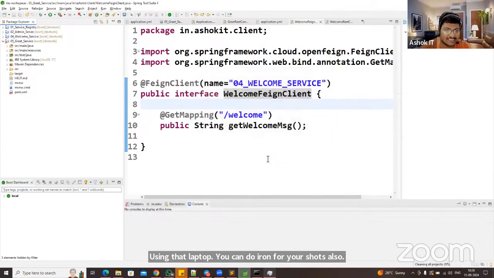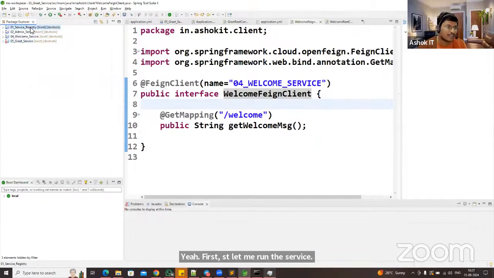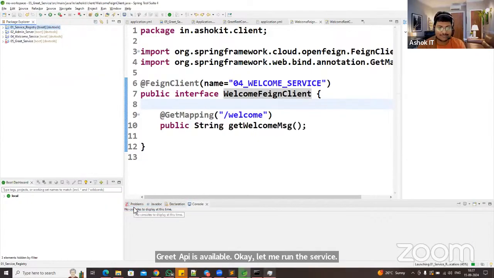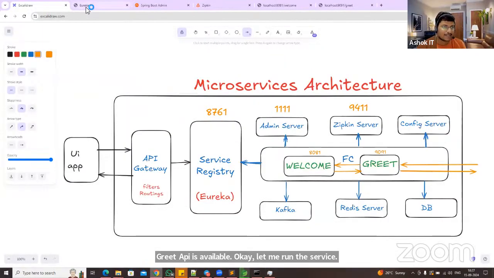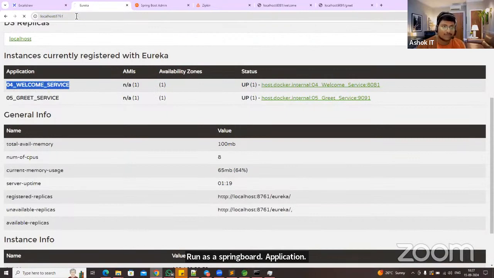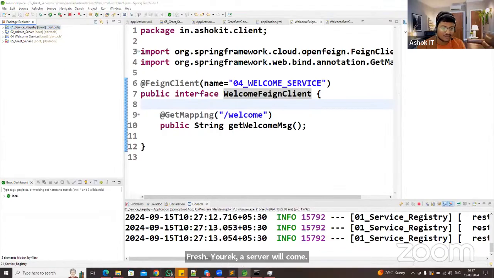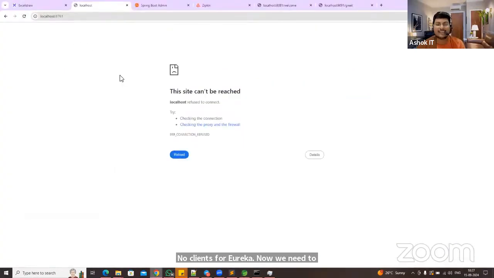Clean everything. First let me run the service registry. Greet API is available. Okay, let me run the service registry, run as a Spring Boot application. I'm restarting my service registry. A fresh Eureka server will come. No clients for Eureka now. We need to restart all the services again.